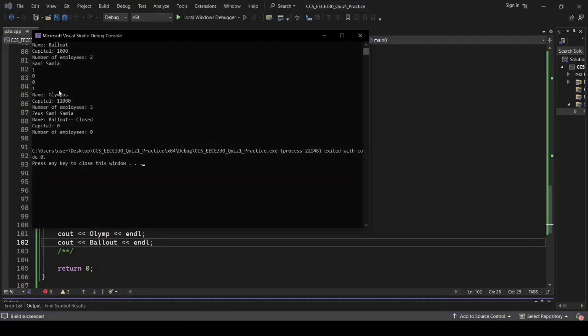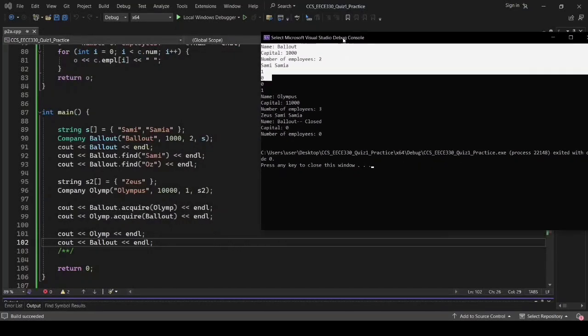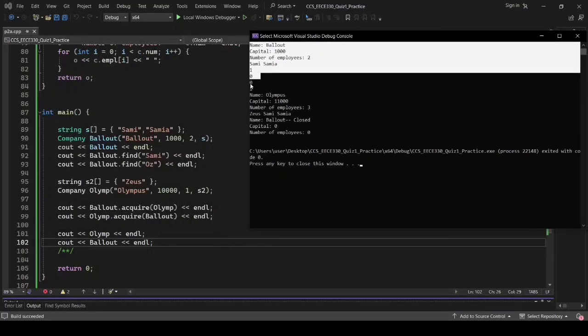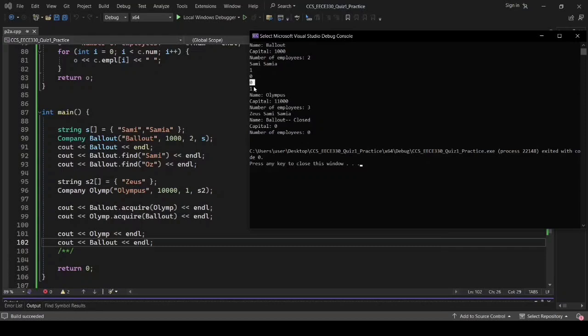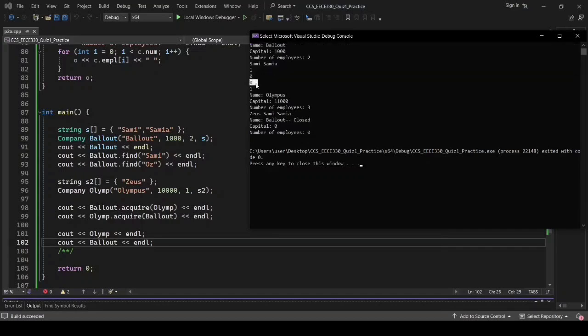Okay, so this is going well. This part of the output is, sorry, this isn't from the previous runs, it's from the examples that we've already covered. This is from Balut trying to acquire Olymp. This is from Olymp trying to acquire Balut. So Balut didn't succeed, Olymp succeeded.